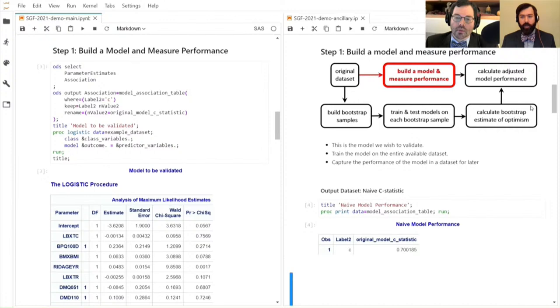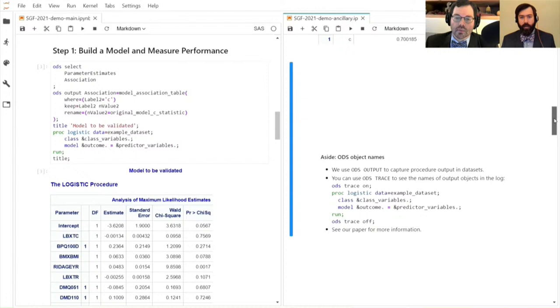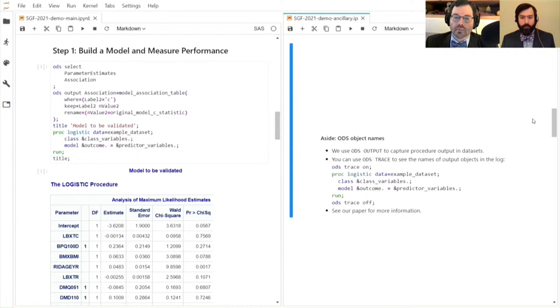Good question. In this case, I already know the names of the output objects that are created, but when you're just starting out with that new procedure, you probably don't know that. So you should check out the ODS trace statement, which causes SAS to print the names of any output objects that are created to the log. So you would first run your procedure with ODS trace on, find the names of the output objects, and then use those in ODS output to capture the specific statistics you want. And you can check out our paper for more information on how that works.